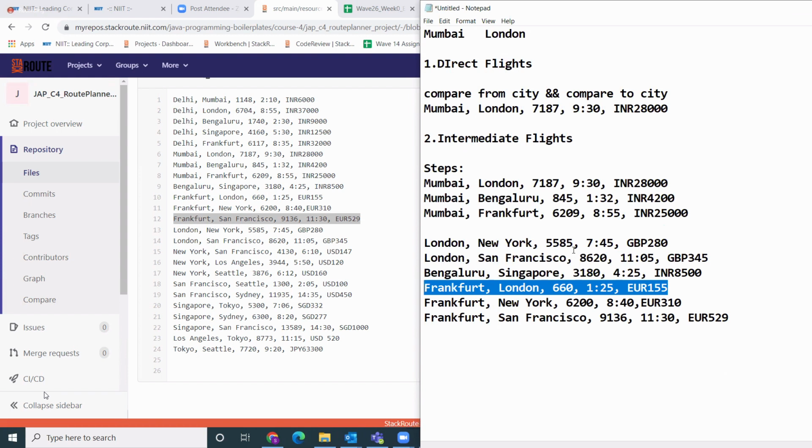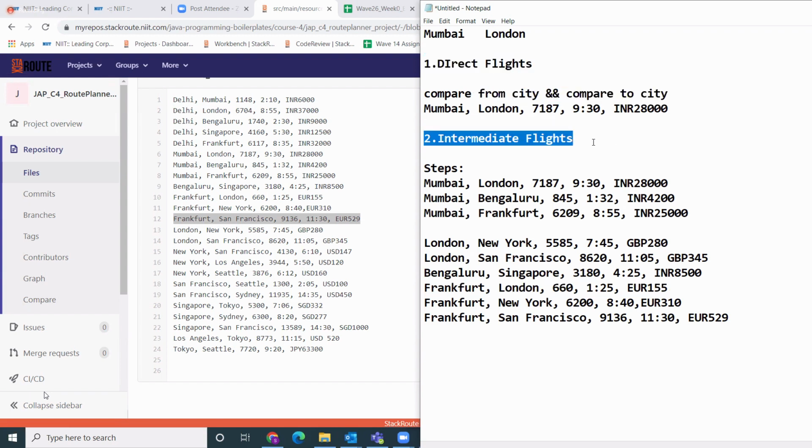I'll repeat again. You cannot do it easily. We have so many ways. I'm just giving a hint, an idea, about one way. How to implement it, let's discuss. For a direct flight, you will be comparing both the from and to city.